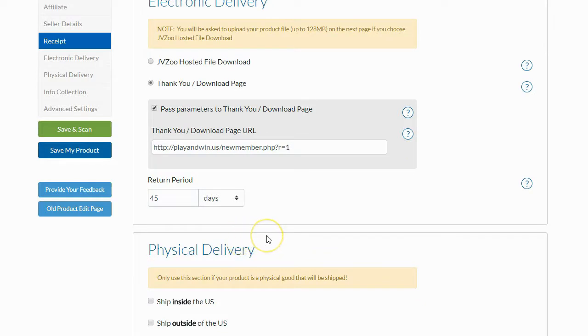Next, it's going to ask you for the return period. Now, JVZoo defaults at 45 days, but they don't tell you how to run your business. You can have any return period that you want. I personally feel that 14 days is generous. I feel that giving people 2 full weeks to test the software and then have the option to request a refund for any reason is more than enough. So I'm going to go ahead and change this to 14 days.